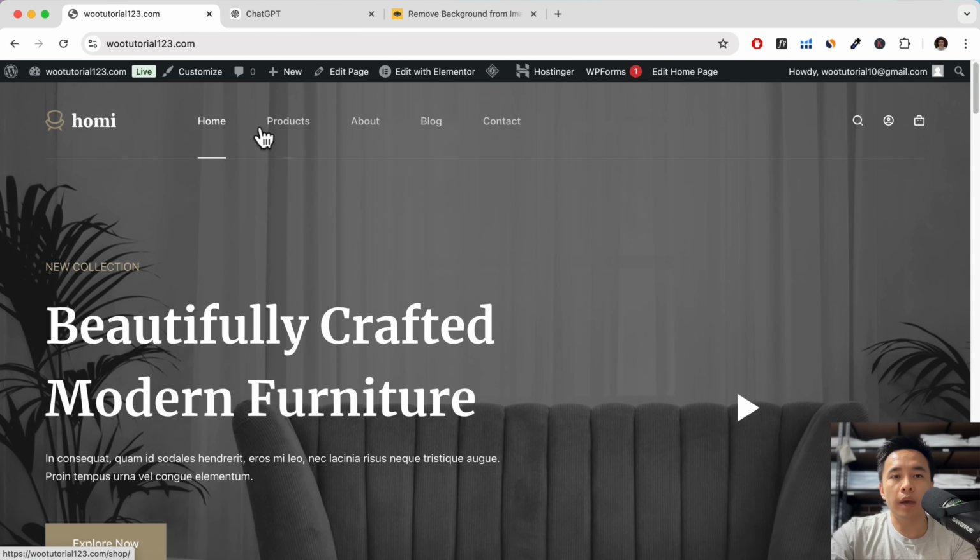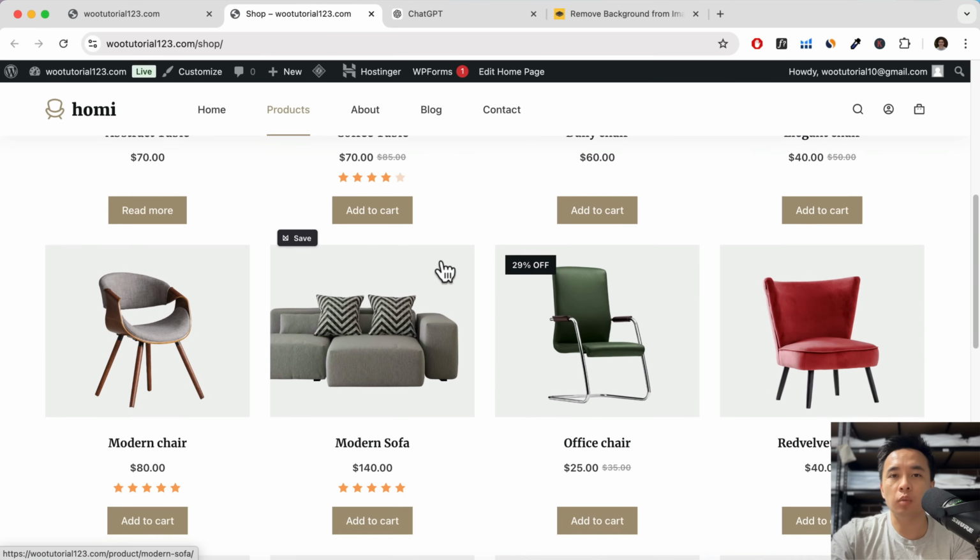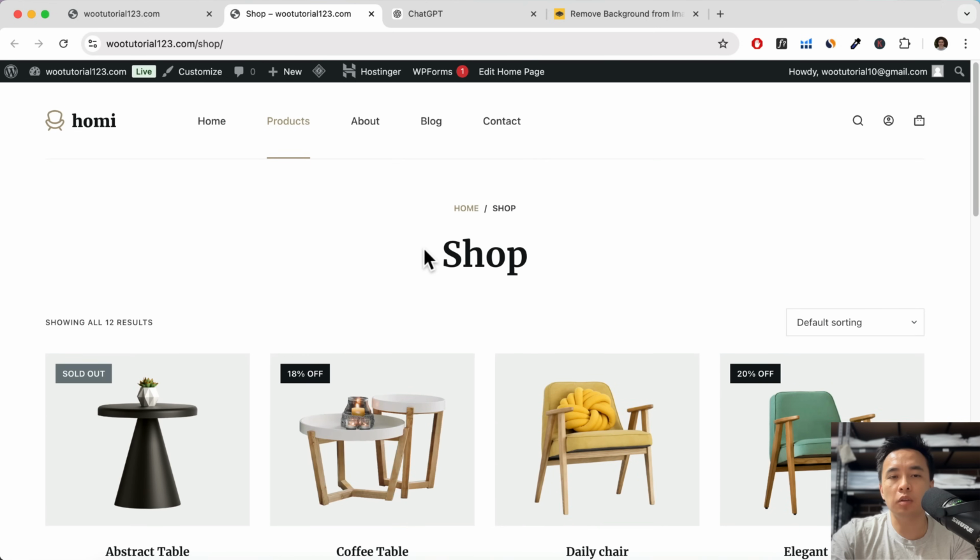So over here on the home page, you can navigate to products. Sometimes it can also be the shop page as well. So I'm going to open link in a new tab. And these are the products that we have imported with the starter template. Okay, so it looks really great.